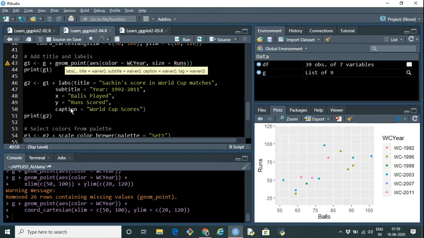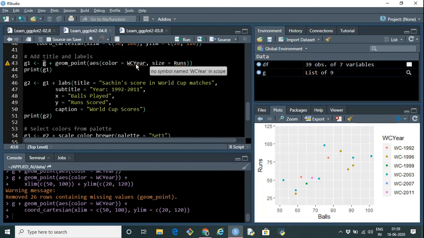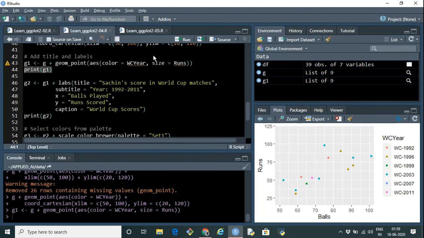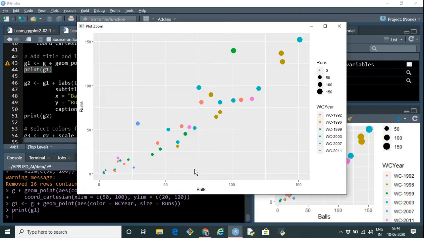So what I'm doing is, G1 is basically using this base plot, base object small g, and adding to it this layer geom_point, where the data points are colored based on the World Cup year, and the size of the data points, that is how big the data point should be, is based on the number of runs Sachin scored in that innings, and I'm storing it in another object called G1. Let me just quickly create this G1 and print it. Yeah, so this is what our graph looks like.